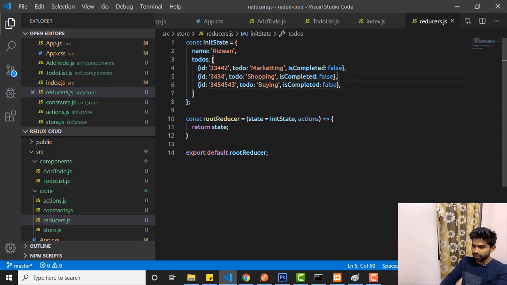Now we have this to-dos initial state, and how we are going to connect our store with the component we are going to see.